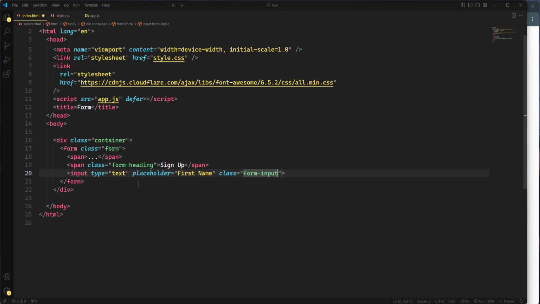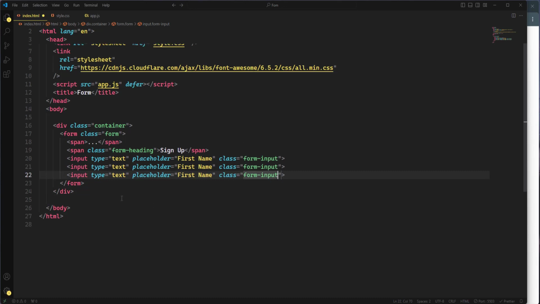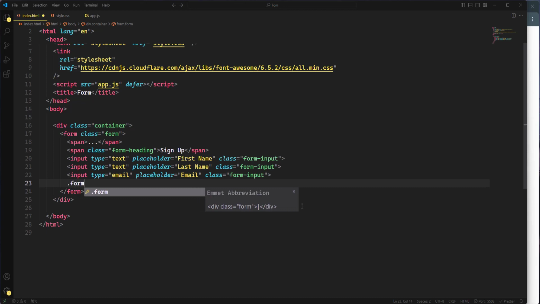So let's go ahead and duplicate this input field twice and then make here some changes. So the second input is going to be for last name. We need here last name. The type is going to be text, and then we need input for email. Let's change the type, it's going to be email. Then I'm going to change the placeholder attribute. We need here email. After that, I'm going to open div tag, and it's going to be form group.